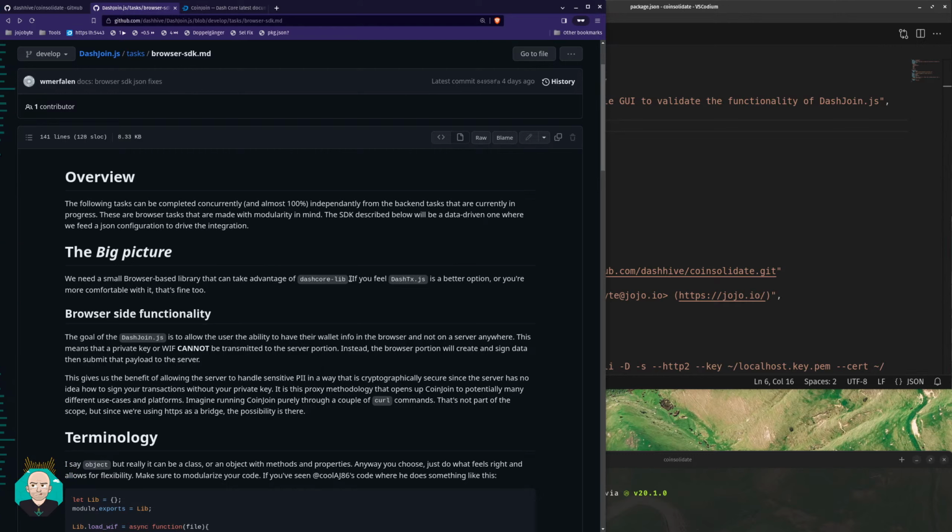Okay, so the following tasks can be completed concurrently and almost 100% independently from the backend tasks that are currently in progress. These are browser tasks that are made with modularity in mind. The SDK described below will be a data-driven one where we feed a JSON configuration to drive the integration.